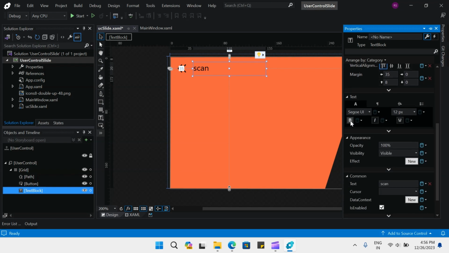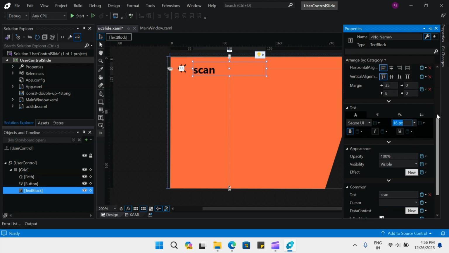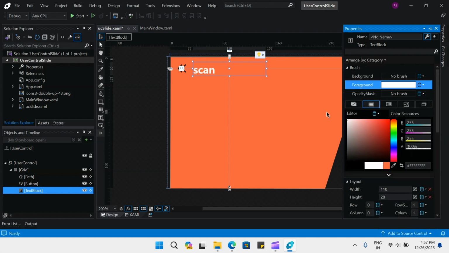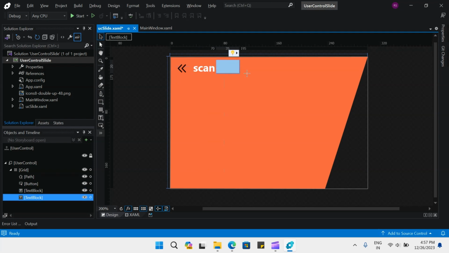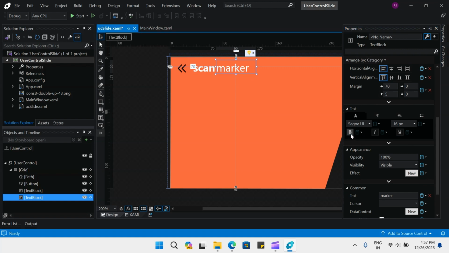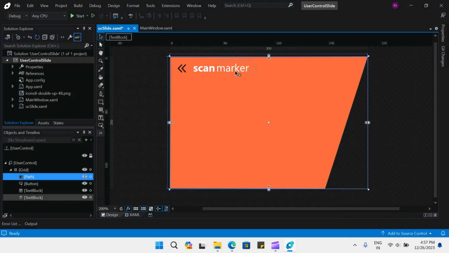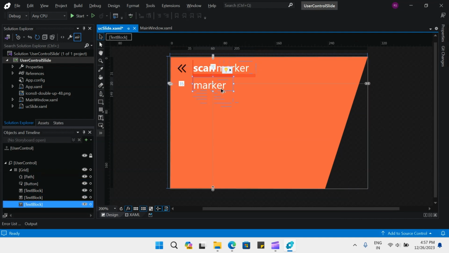So let me give this a name or basically a title using the text block element, and also change the font properties here. Next I will make a copy of this same text block by holding the alt key and dragging the control. You can also copy and paste, it's up to you. So I will change this text to marker and change the font properties to remove the bold font weight. So next I have my title ready.